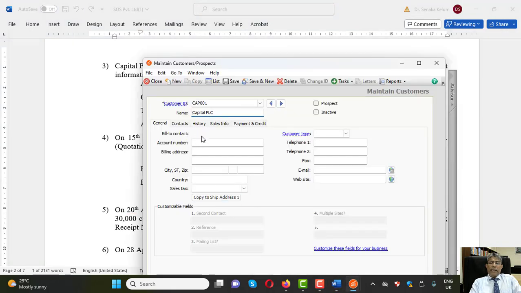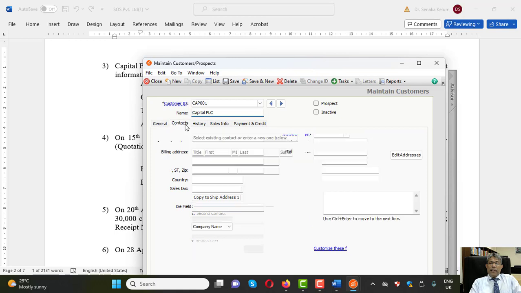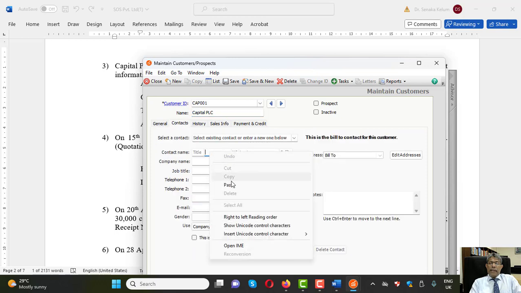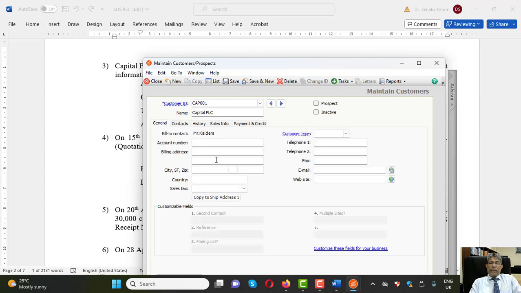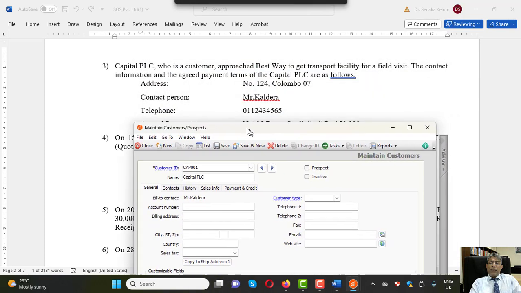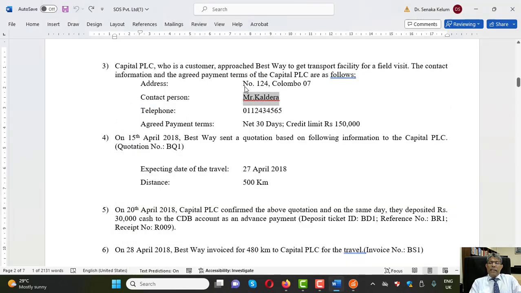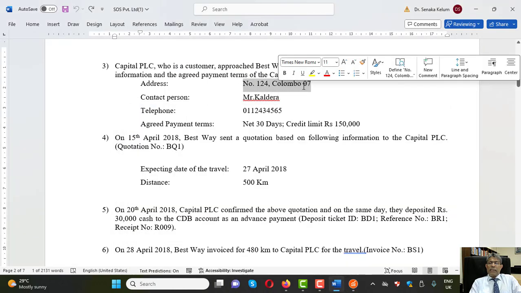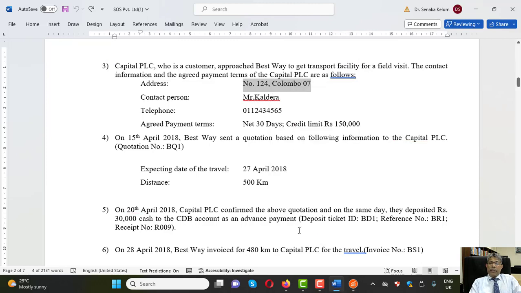You can see the bill contact name cannot be entered under the general tab. You need to go to the contact tab and enter the name, and then you can come back to the general tab. You will see the name of the person appearing in the tab as well. Then we can enter the billing address. You can enter this as a single line if you like, or you can break it and put it into different lines.